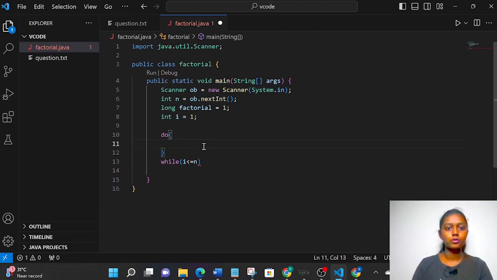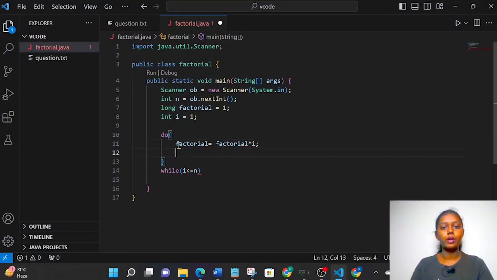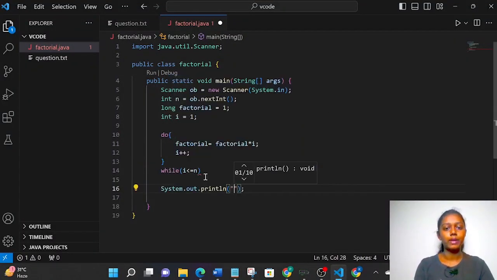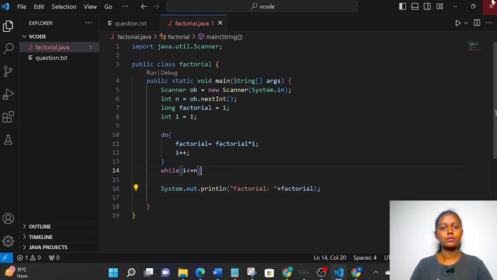What we need to perform inside do? We have to multiply this factorial with i, and update it into factorial again, and in each iteration after this step is performed, we need to increase this i. So, we will do i++, and finally, we will print the factorial variable. So, that is it. This is the code, and finally, we will close the Scanner object.